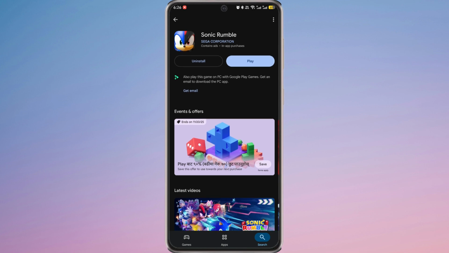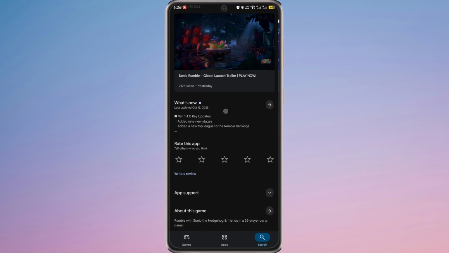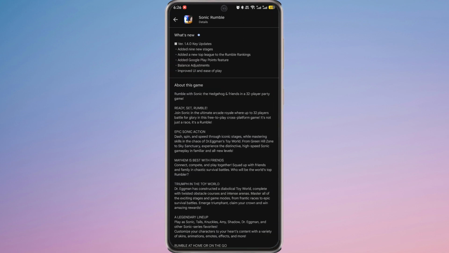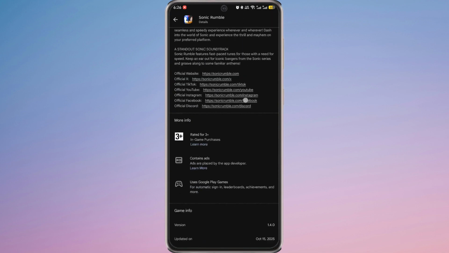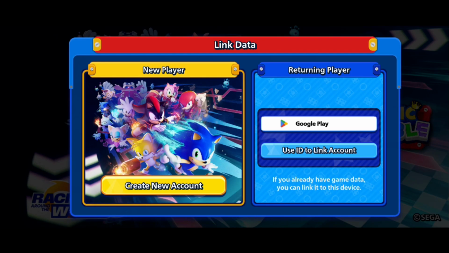Tap the update button to begin downloading the latest version of Sonic Rumble. The update size may vary, so make sure you have enough storage space and a stable internet connection. Once the update is complete, you will see the play button appear. Tap it to launch the game with the latest features and fixes.